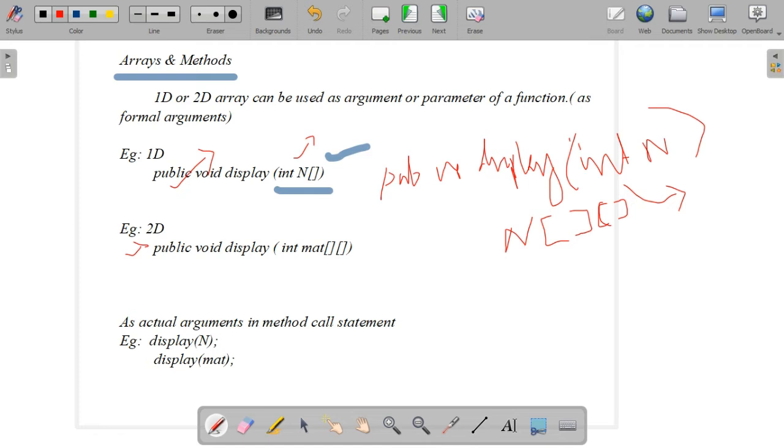In the first case, the one-dimensional array, we don't need to specify the maximum size of that particular array. We just pass the array variable with the square brackets, indicating that it is an array. The same applies to the two-dimensional array: pass the array variable name with two square brackets indicating that it is two-dimensional. So this is the method.